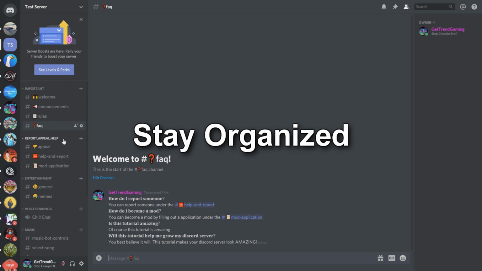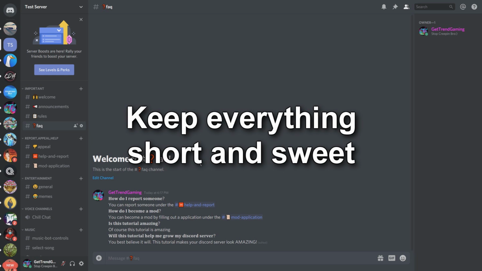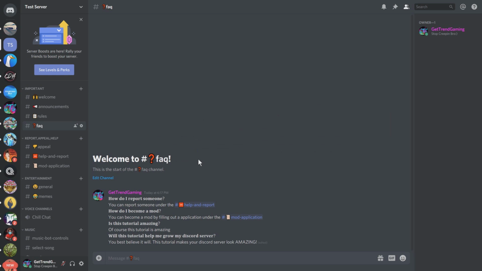Make sure to stay organized. Now, this is pretty self-explanatory. Make sure you stay organized. On to my fifth tip: keep everything short and sweet. I'm going to the fifth tip because my fourth and fifth tips go hand in hand, okay? You want to make sure you stay organized and you want to make everything short and sweet.